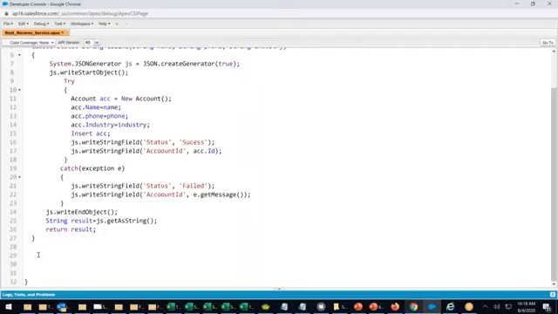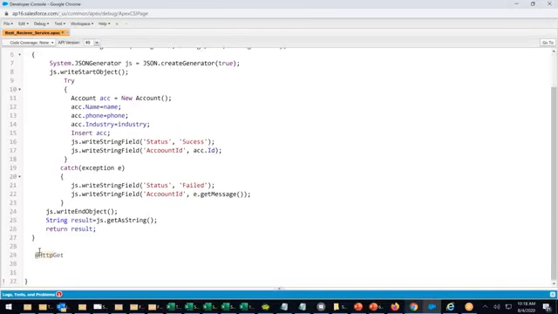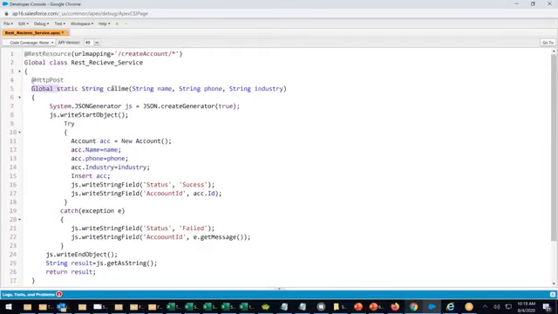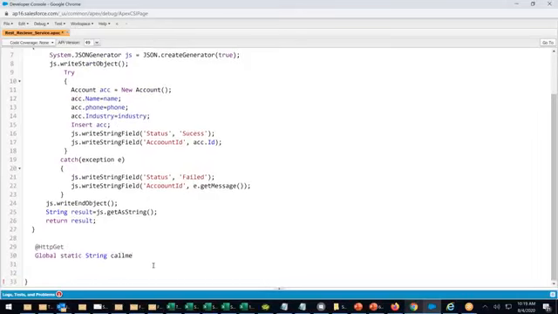The way we said @HTTPPost, here I will say @HTTPGet. And then I will write a string method. Here I have written global static string callMe. I will say global static string, and I will give some name, invoke me or invoke.